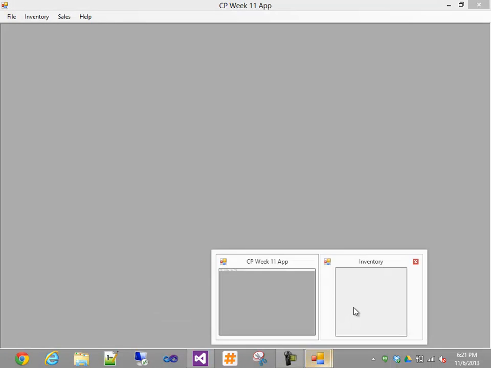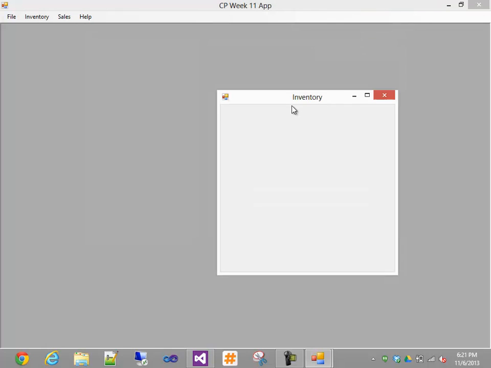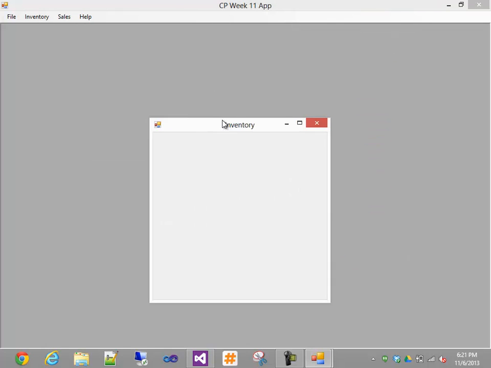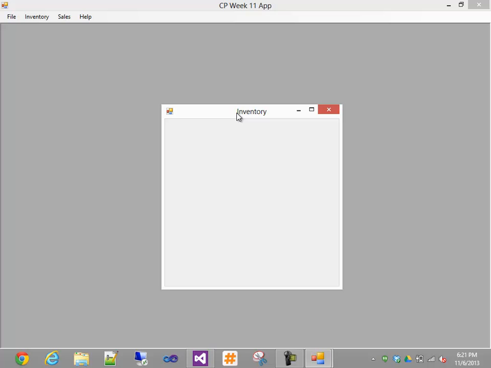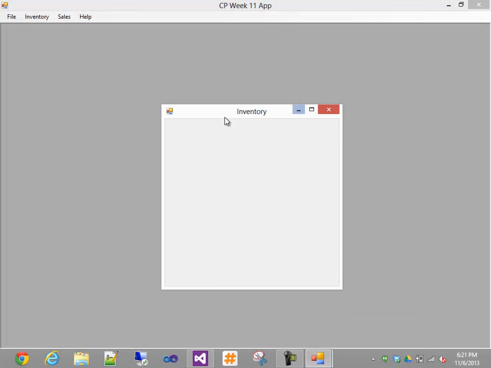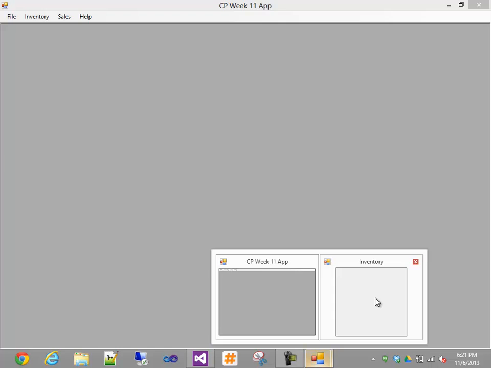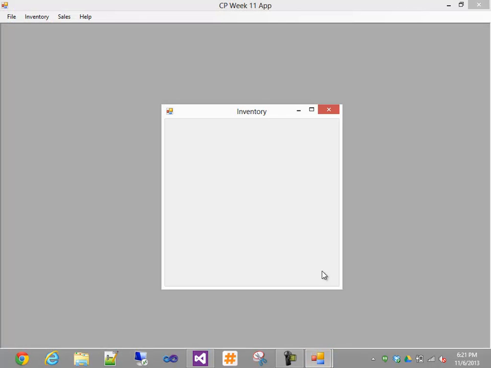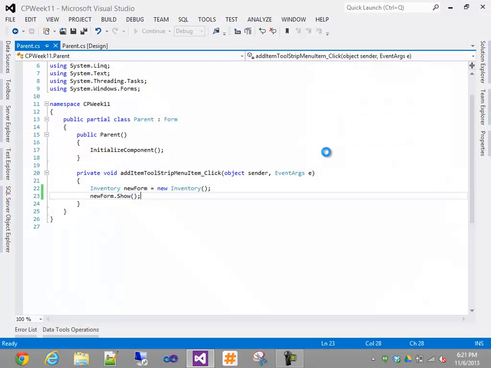But our forms are independent. So this is still kind of an SDI application. They're not connected. If we mouse over this, we see both forms independently. We can click on this and minimize it, but it minimizes into the task tray instead of minimizing into the window space, the MDI space. So we want to be able to attach or associate these.